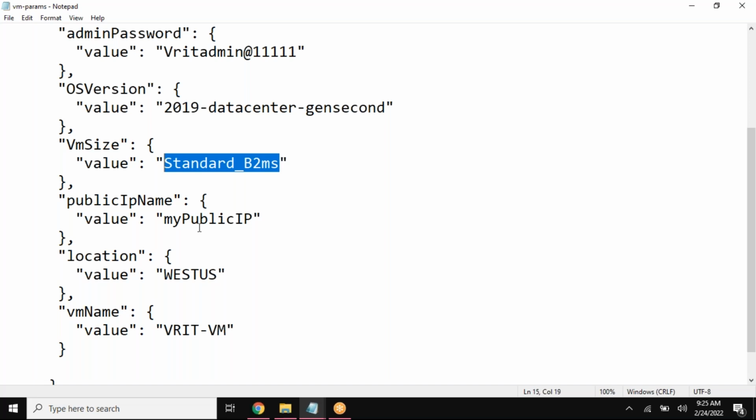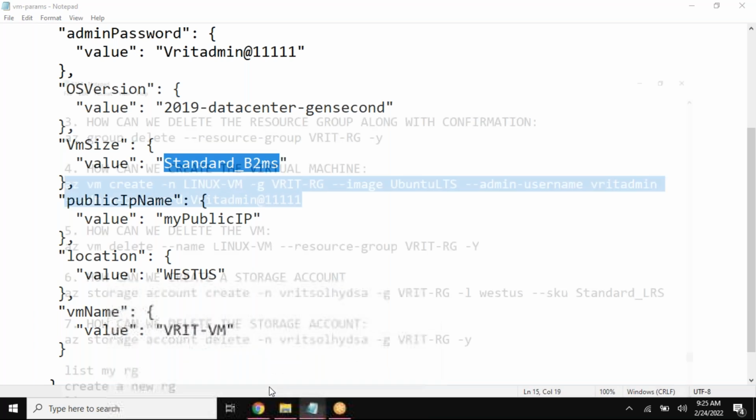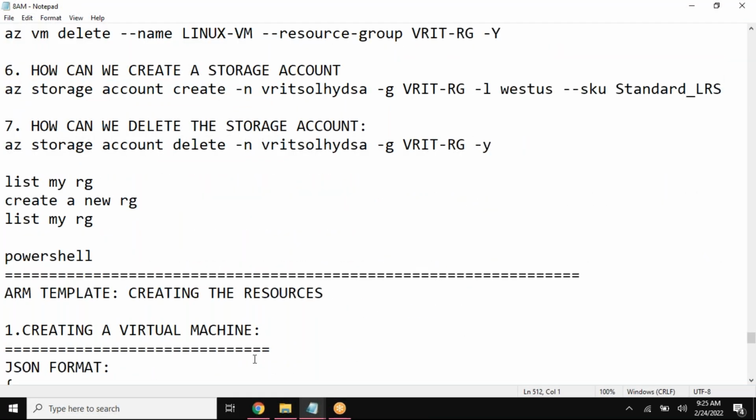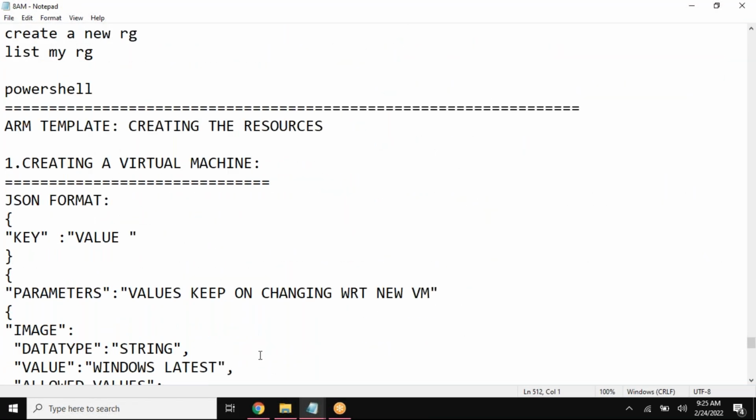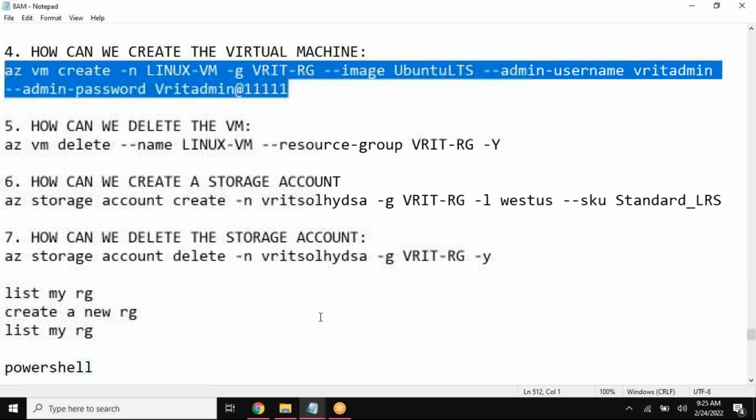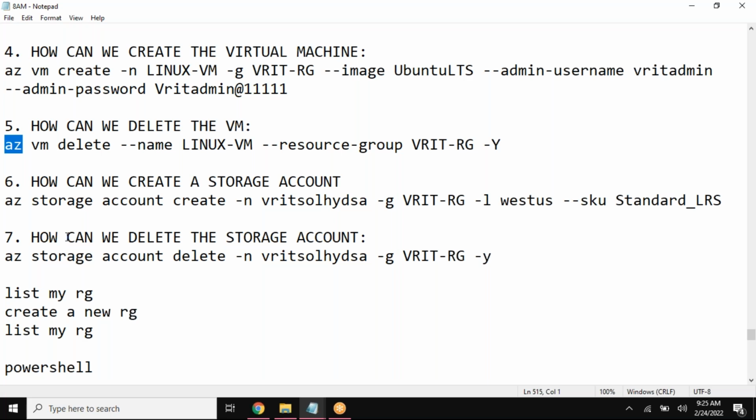How can you run your ARM template using commands? We'll see that in your next classes. Similar to the AZ commands you saw here, I will not provide all these things anymore, but I will say: go and run my ARM template. I have my template ready, and within my template I have all the values inside it. Try to run that ARM template.